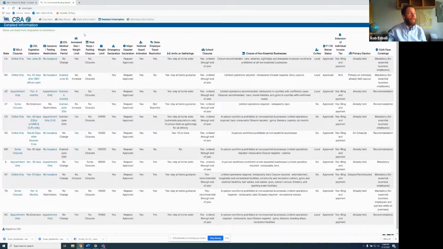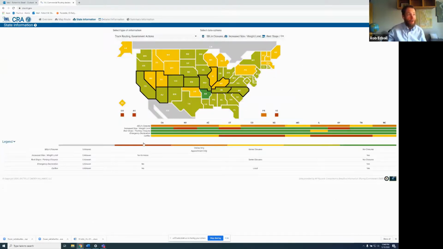But we had to go through each one of these and say, the colors are red if there is no increase in a weight limit. Okay, well, you can't haul more things in one shipment, so that we consider a little bit more restrictive than if there have been waivers or regulation changes that have favored the trucking industry, where that changes the color from red to green.